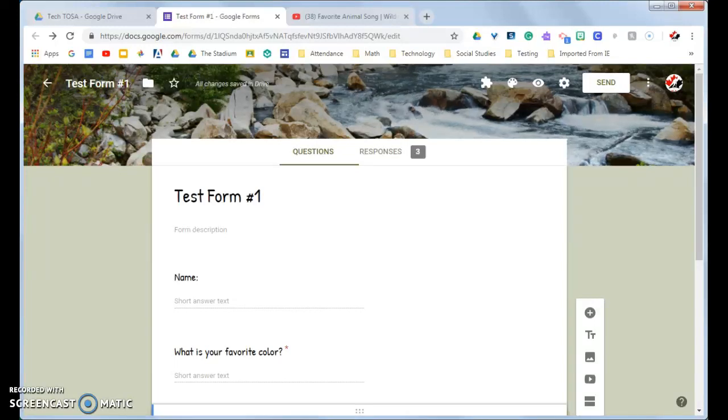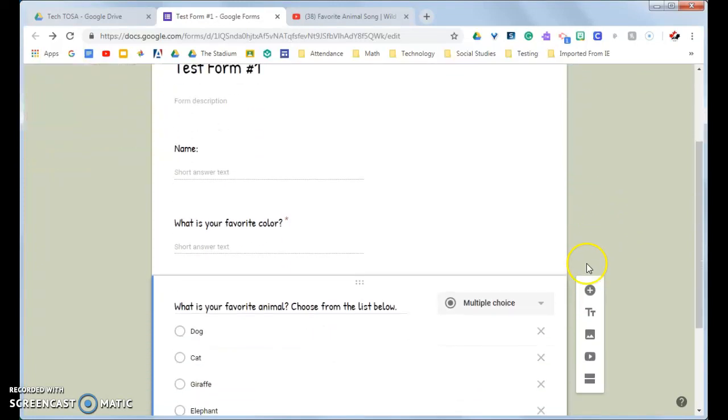In this video, we're going to show you how to add pictures or other media to your form. So we're going to start off with if we wanted to add a video to something. You can see on the side here I have some options: add question, title or description, image, add video, and then section.